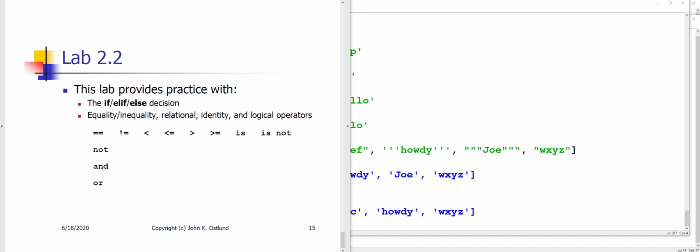All right, so that gets us to the conclusion of the if, elif, else decision. And we've also introduced the equality and inequality, relational, identity, and logical operators. All right, so the lab will give you a little bit of practice with that.